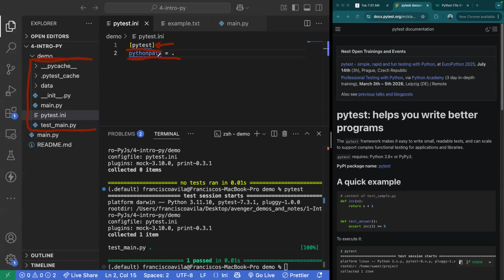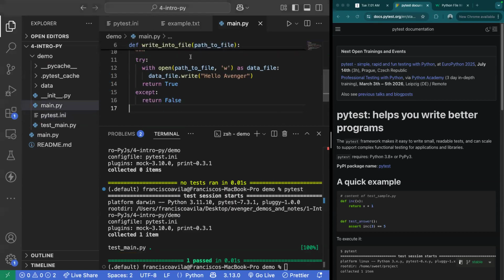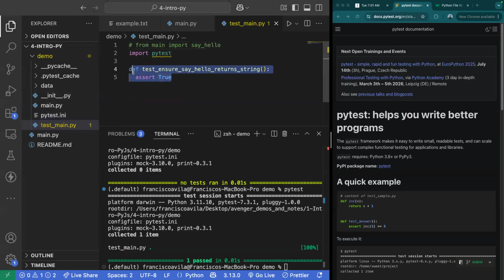Pytest will see, oh, you want me to work inside of this path? Great. Let me take a look inside of this directory and find something that starts with test underscore. If found with test underscore, we can see that test_main.py was the test suite that was executed. And now in test_main.py, we were able to test, ensure say hello returns string.